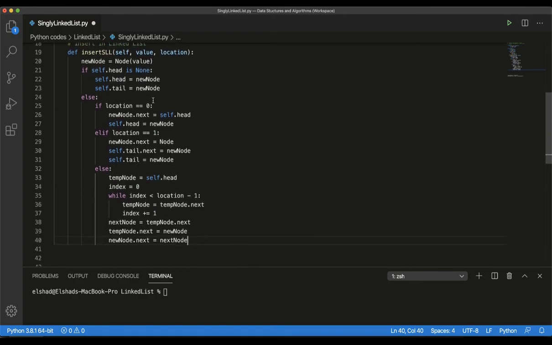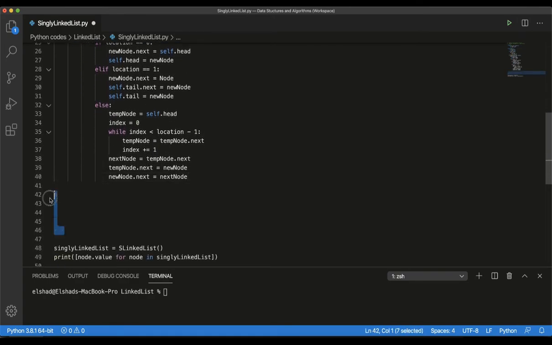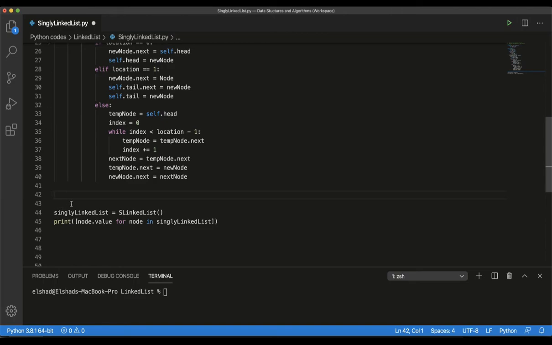So let's check our function to see if it is working properly. We know that before, we created a single linked list like this, and in this case we don't have any element in this single linked list. So let's try to add the first element over here.